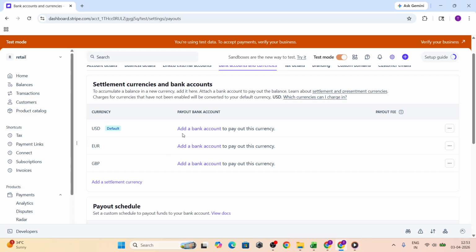If you don't add a matching bank account for a given currency, Stripe will automatically convert those funds into your default currency before paying you out. This keeps your payouts flowing even without a dedicated account. But it does mean exchange rates and conversion fees may apply. If your business regularly receives payments in a specific currency, adding a matching bank account can reduce conversion costs and improve clarity in your books.